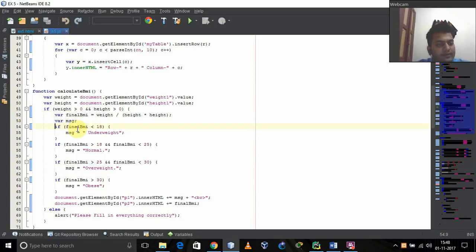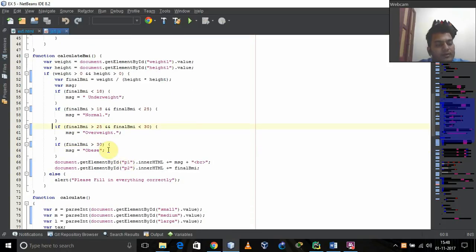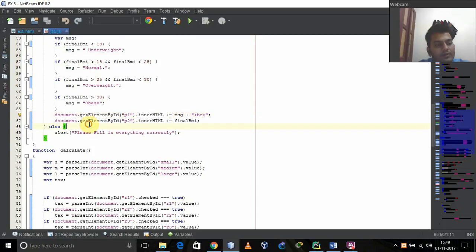Here is the function. If final BMI is less than 18.5, the message will print you are underweight, and if final BMI is greater than 18.5 and less than 25, it will print normal. If final BMI is greater than 25 and less than 30, it will print overweight. If final BMI is greater than 30, it will print obese. Using innerHTML, it will show the message on the web browser. If everything is not filled properly, it will display this message.